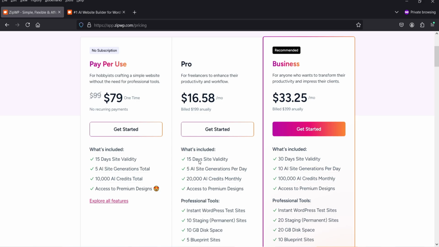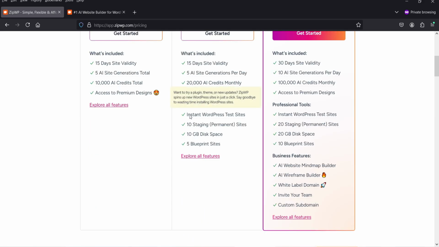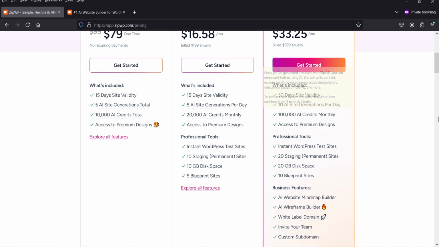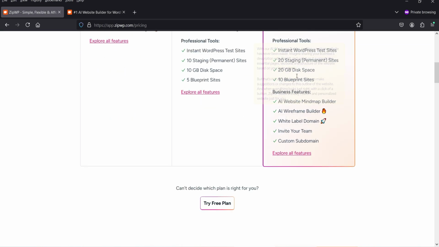Once the website is ready, you can migrate that website to your own hosting server, or you can download the website to your computer. You will see professional tools, instant WordPress test site, 10 staging sites, 10 GB disk space and 5 blueprint sites. The third plan is a business plan, which will cost you $399 per year, in which you can create 10 AI generated websites every day, 30 days site validity and 100,000 AI credits monthly, and you will get access to premium designs, and all these features will be available in this plan.